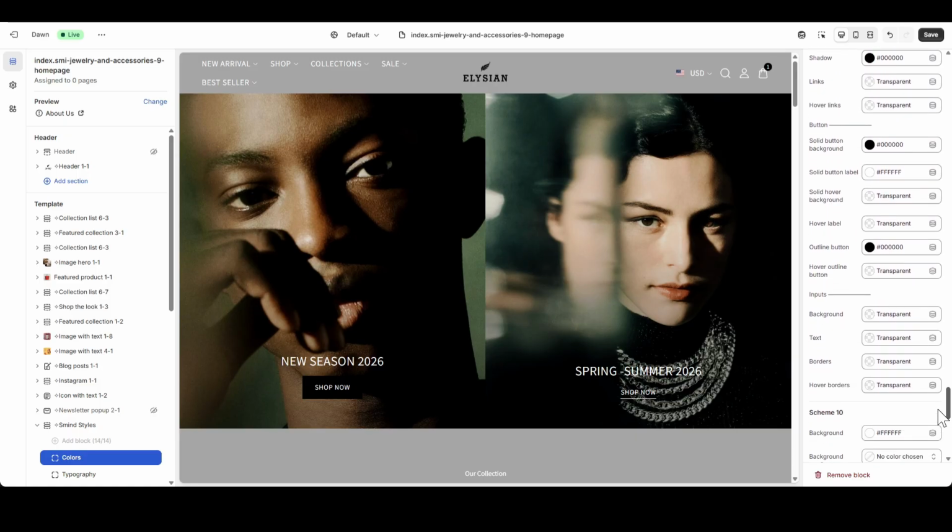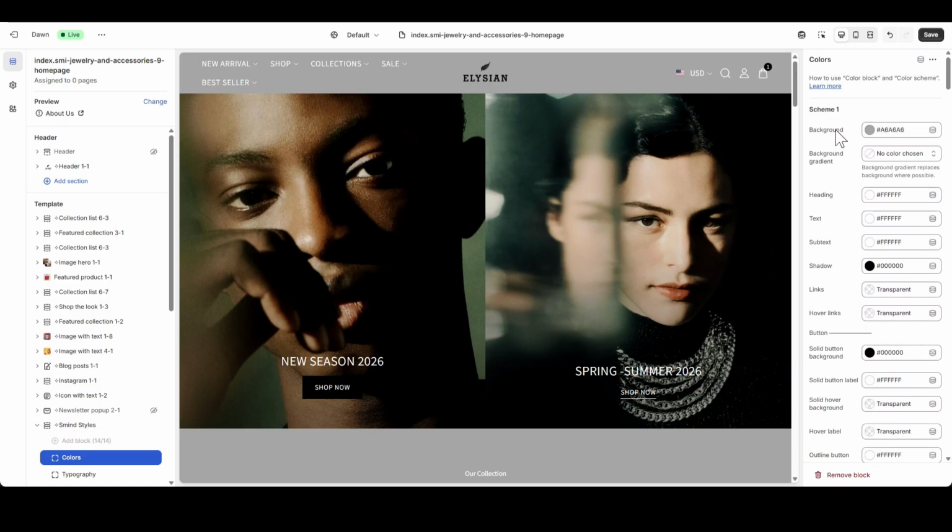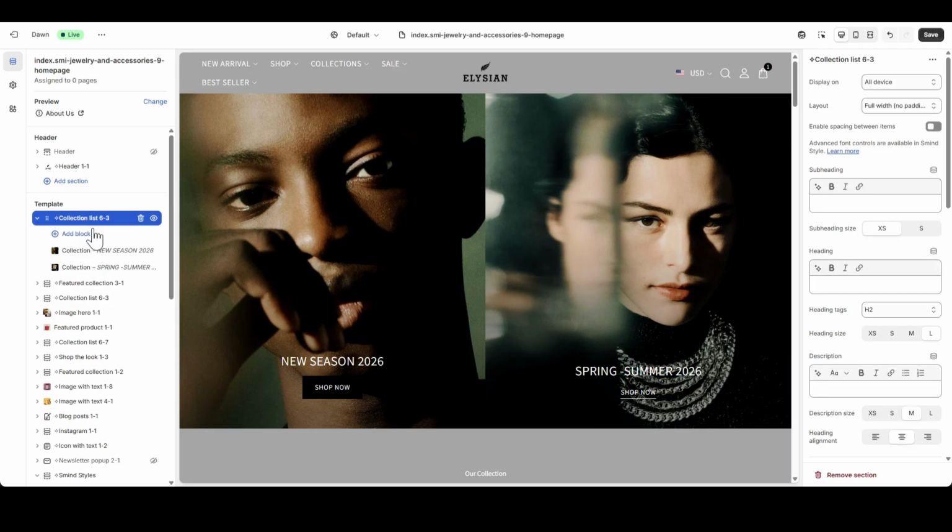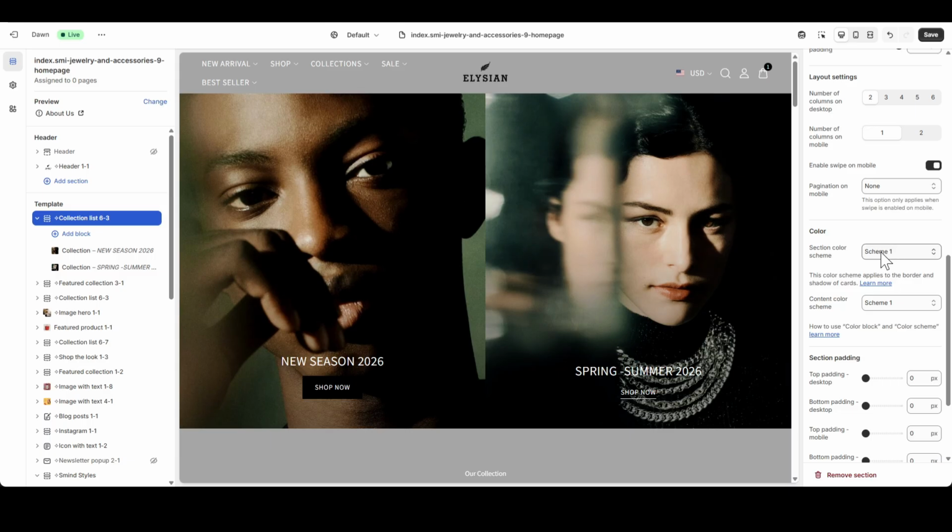To make sure your color changes actually show up, you need to check two things. First, make sure your sections are actually set to use Color Scheme 1. You can check this by clicking on a section and scrolling down to the Color tab. As you can see here, both the section and the content are set to Scheme 1.